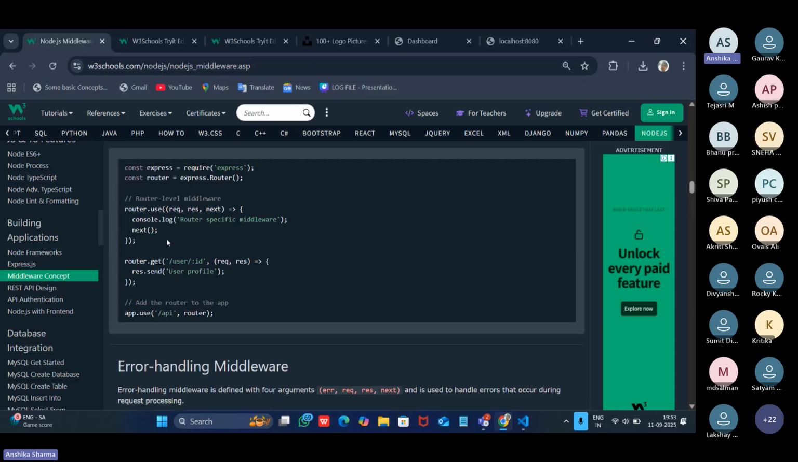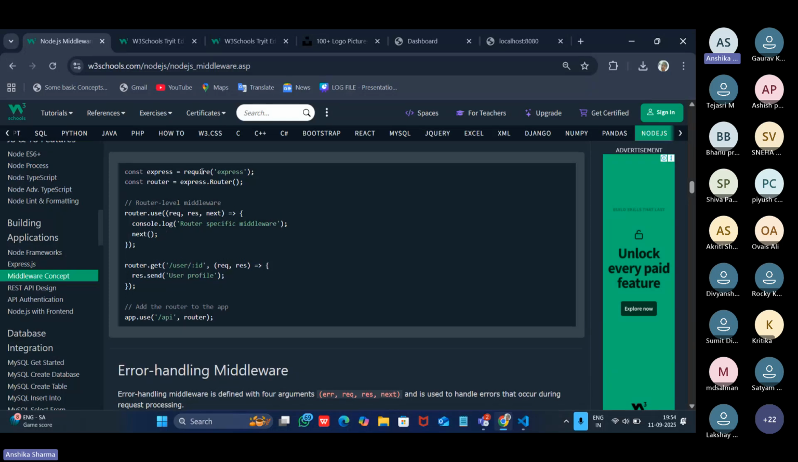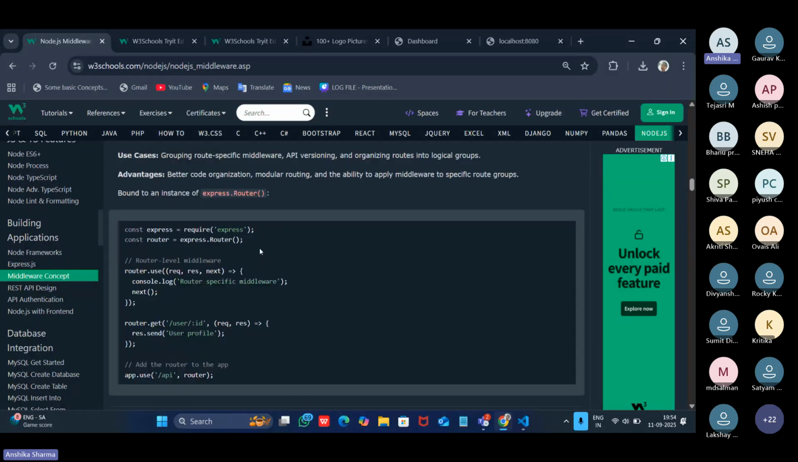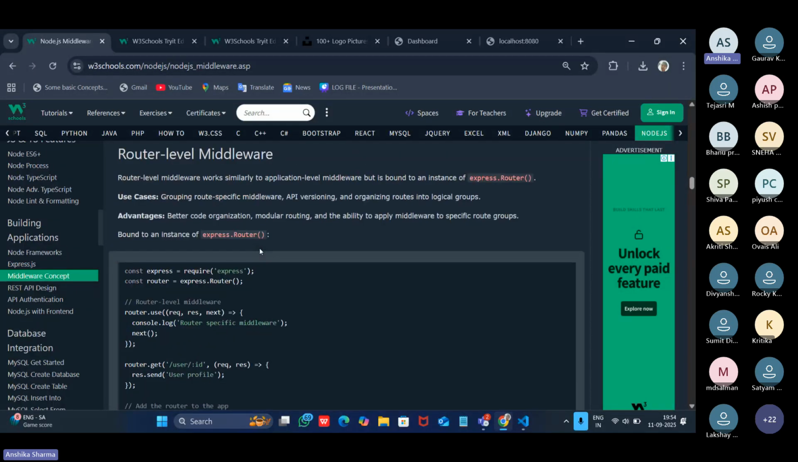Even here, they have just tried to implement the router level middleware, which is bound to this express.Router. It will just give us the signal that this is the router level middleware. It is just a way of using it, creating middlewares, and if they have been bound with this particular function, they will be called router level middleware.